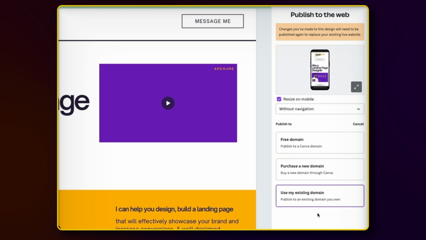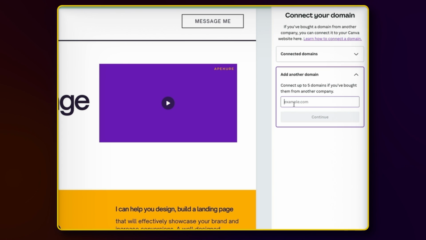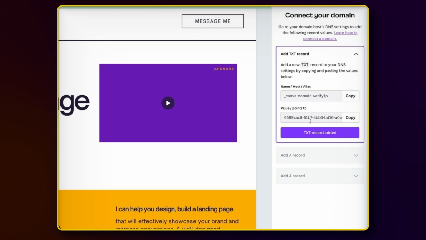For example, I have a website called www.wasimbashir.com. So I can click use my existing domain and then choose a subdomain. In this case, I'm using canva.wasimbashir.com, or you can obviously have LP, which is landingpage.wasimbashir.com. Once you add your subdomain, it will ask you to then add these records onto your DNS. If you don't know how to do that, that's a separate video which I can record for you, but I'm pretty sure there are plenty of videos online about how to do this, especially if you have your domain hosted with GoDaddy or, let's say, Cloudflare.